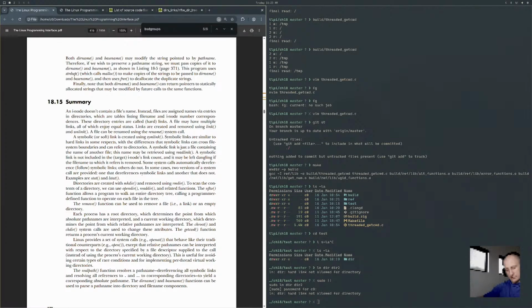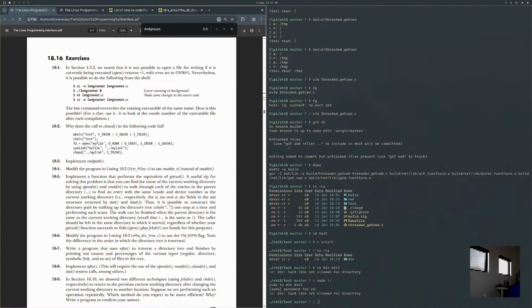The realpath function resolves a path name, dereferencing all symbolic links and resolving all references to dot and dot dot to corresponding directories, to yield a corresponding absolute path name. The dirname and basename functions can be used to parse a path name into directory and file name components. Exercises. Let's see if any of these are things that I actually want to do.